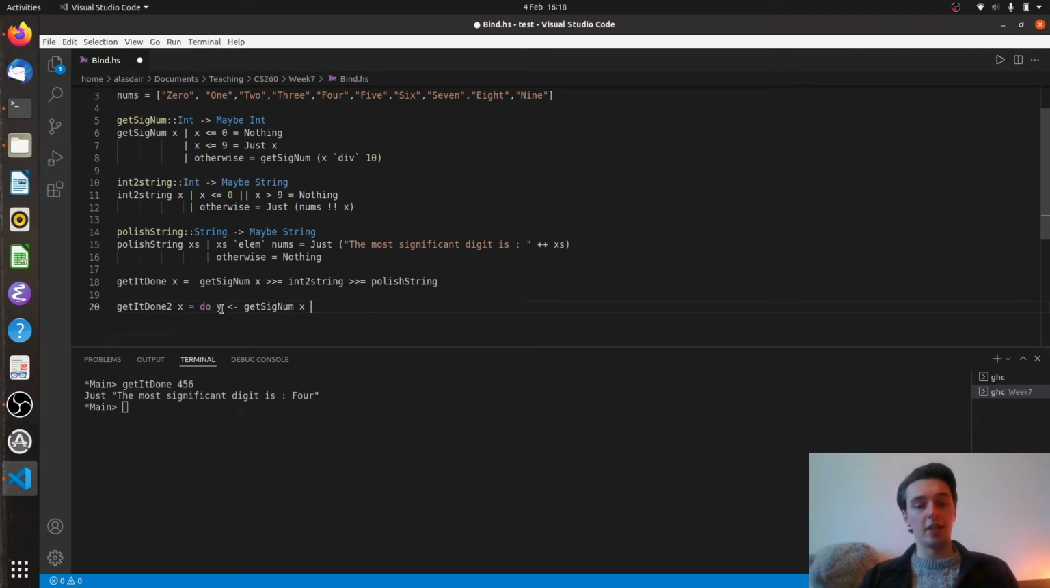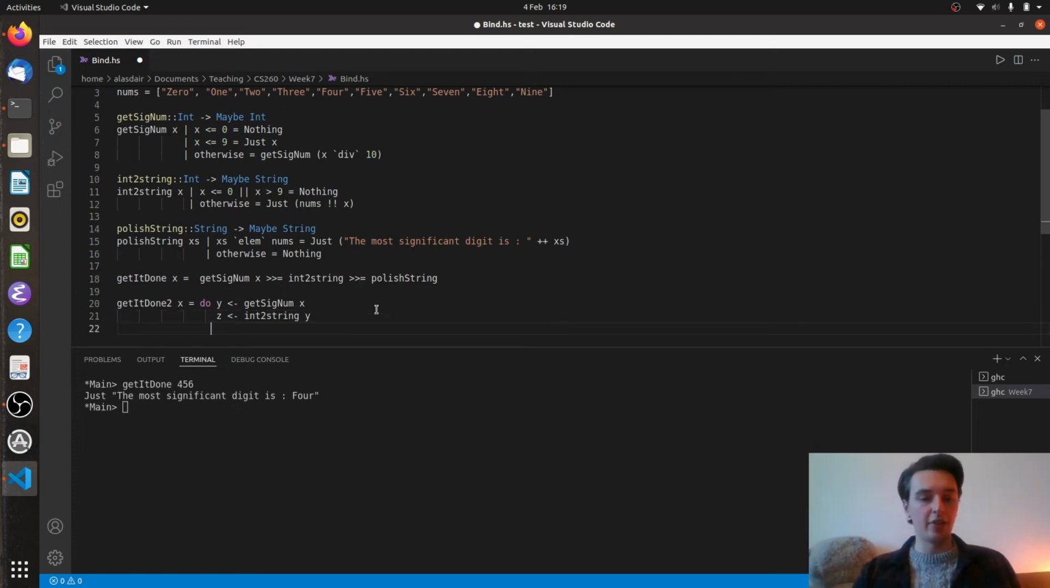This is just to give us a name so that we can feed the value from this output into the next part, which will be, so we have z, which is intToString, and we feed this y. And because we've assigned this value y, we can now pass it on to the next operation and bind that to a variable name. And then the final step would be polishString on z, because z is the output that we've had so far.